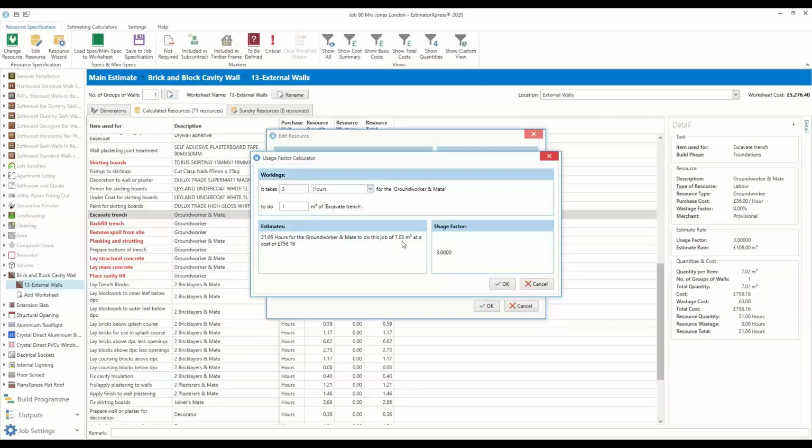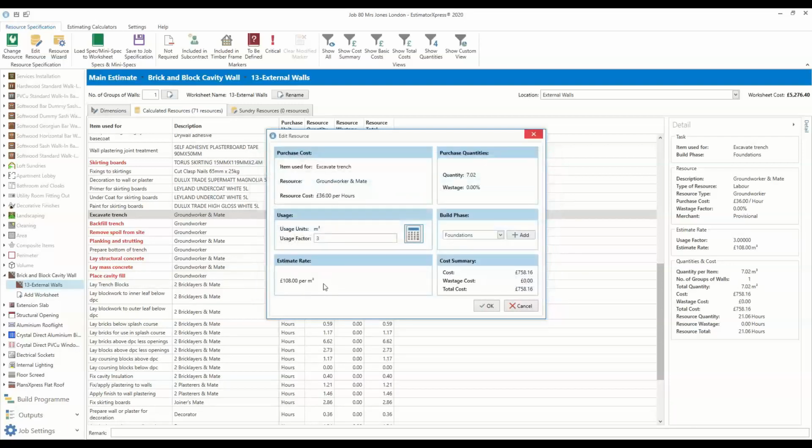Now, we've got a job, when we dig out the trenches, it's going to be 7 cubic metre volume. So we're now going to allow 21 hours to dig that out by hand. Okay, so that's the way the software arrives at the prices that it does. It applies this estimated rate.